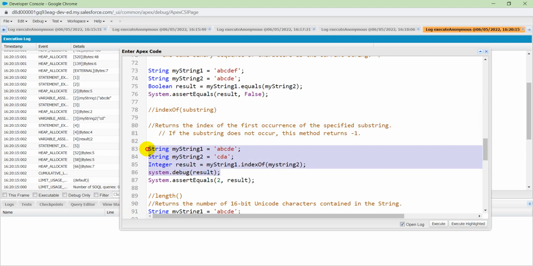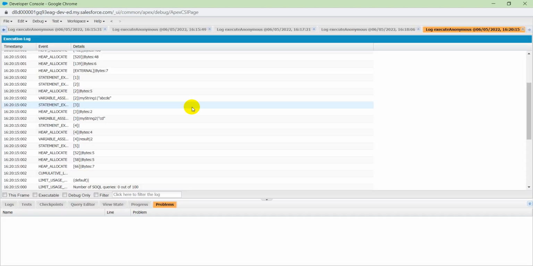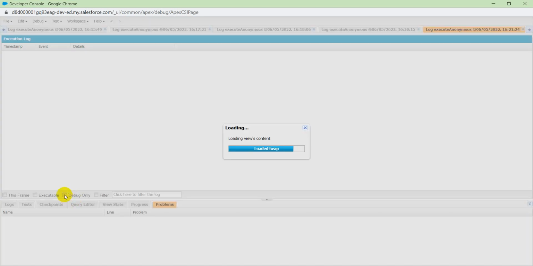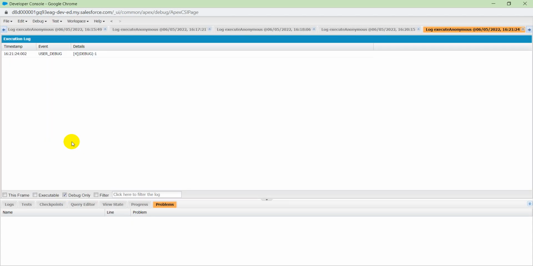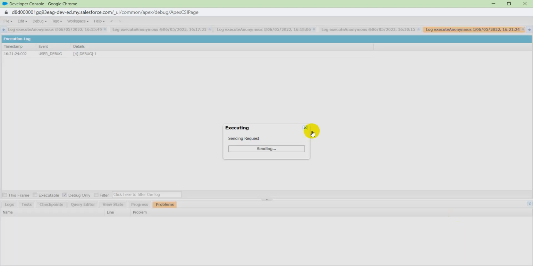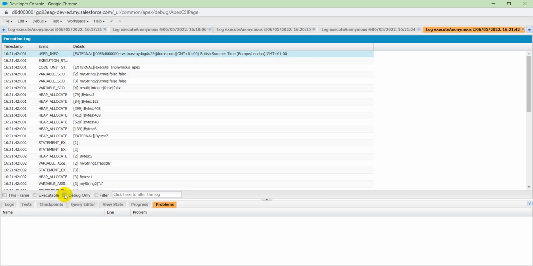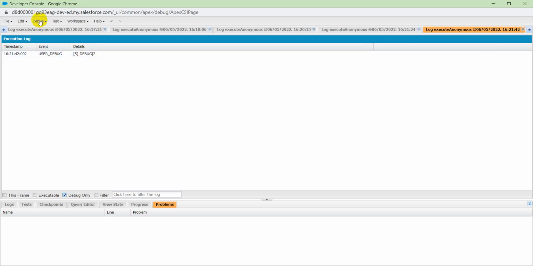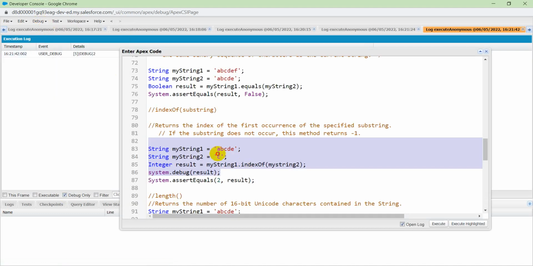It's supposed to be -1. Yes, -1, because it doesn't exist in that one. Okay, but see, if I put C only, what is the index of C? It's 2. Let's check it, verify C: 0, 1, 2. It's correct.